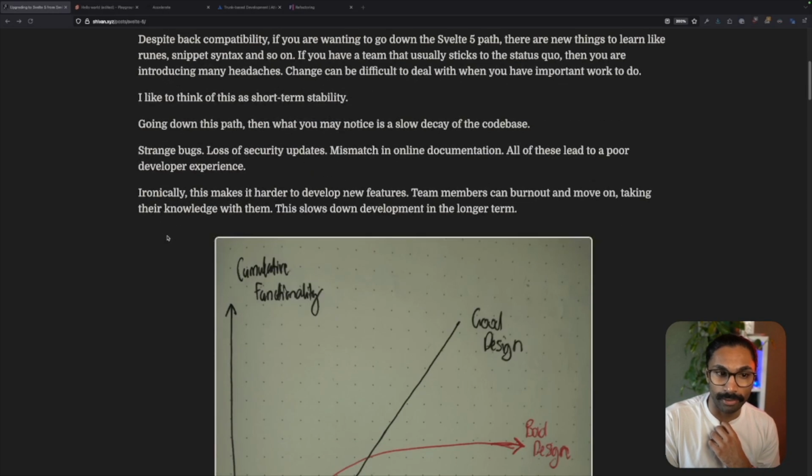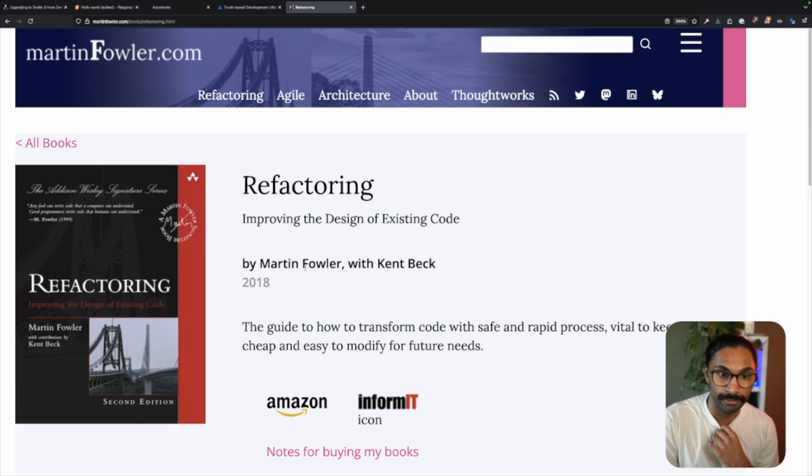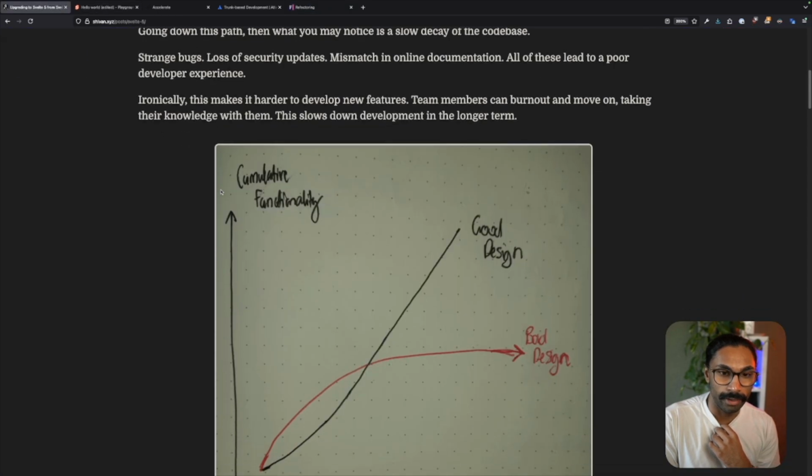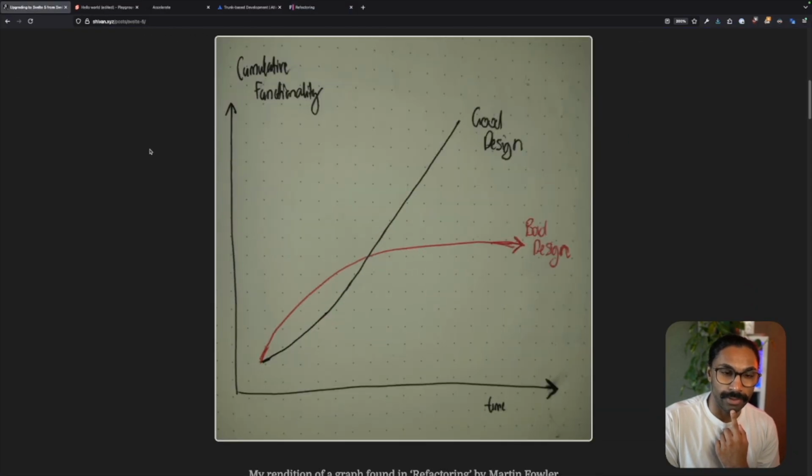And I want to hijack an idea from a book that I'm reading. It's called Refactoring by Martin Fowler. The book is about refactoring, not really upgrades, but I latch upgrading into that umbrella. And there's a cool graph, which I just replicated here, where initially when you build a new feature, you should always be refactoring.